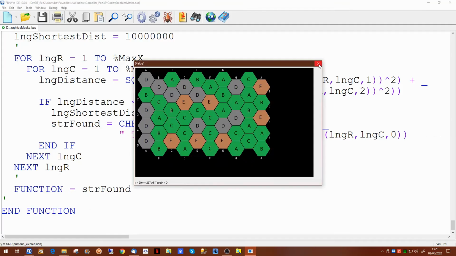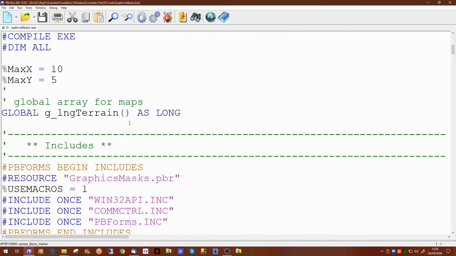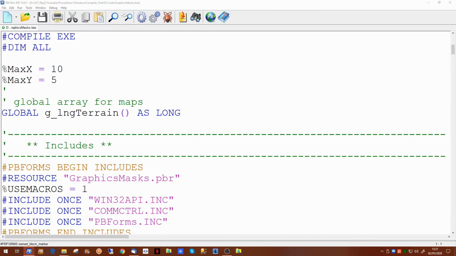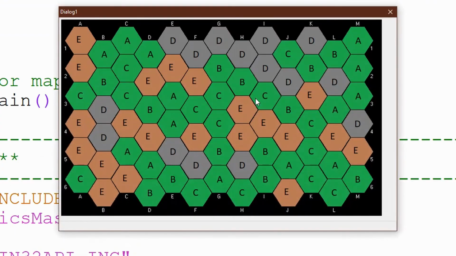And if we need to increase the size of the map, all we should need to do is to change the size of our max X and max Y variables. Make it a little bit bigger. And our map fills the graphics map quite happily. And our clicking will still work regardless of how big the map actually becomes.